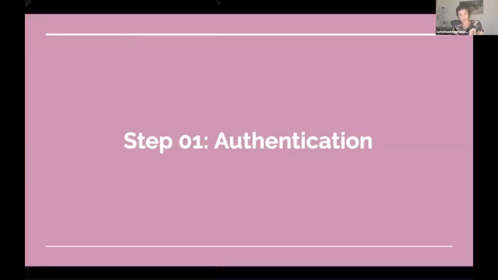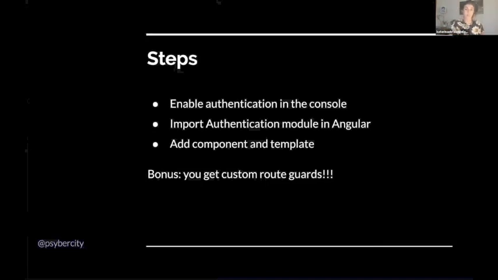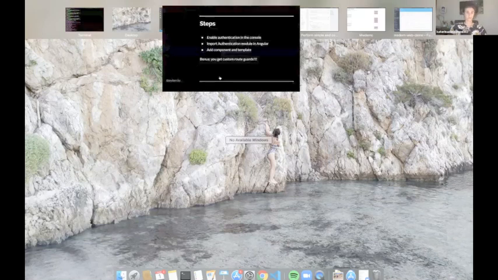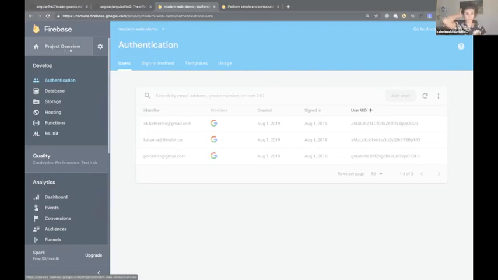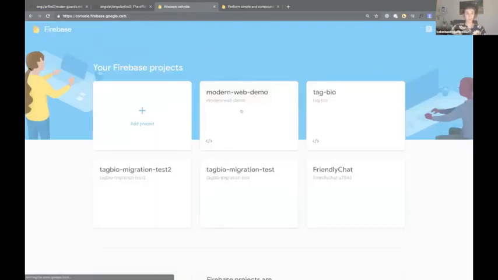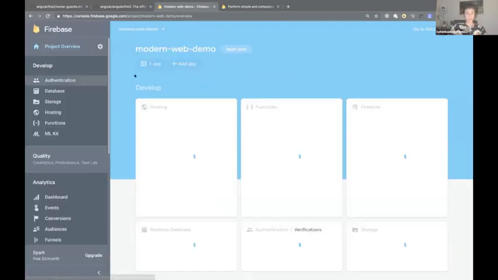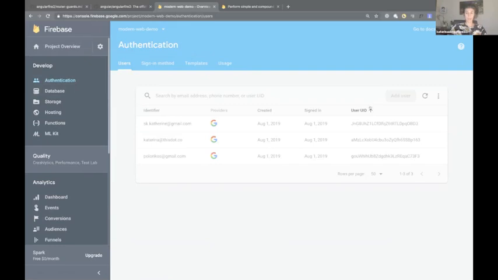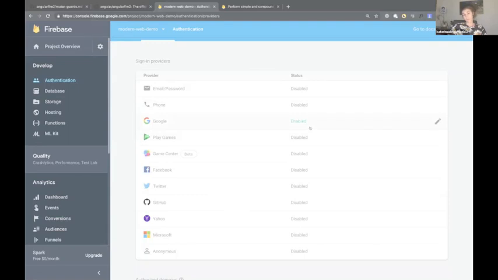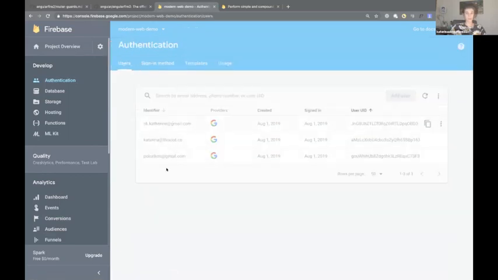So step one, after you add Firebase to your Angular project, is authentication. So first of all, let's see the Firebase console. You have to go to the Firebase console and enable the authentication. So after you create a project, and we have here the modern web demo project, which is in the Firebase console, and you go to the authentication tab, you choose a sign-in method. And as I said, you get a lot of different providers. For this particular example, we're going to use the Google authentication provider, which is one of the easiest things to set up. And you just enable it. And then each user that signs into your application, you get your email here. These are 3 of my emails.